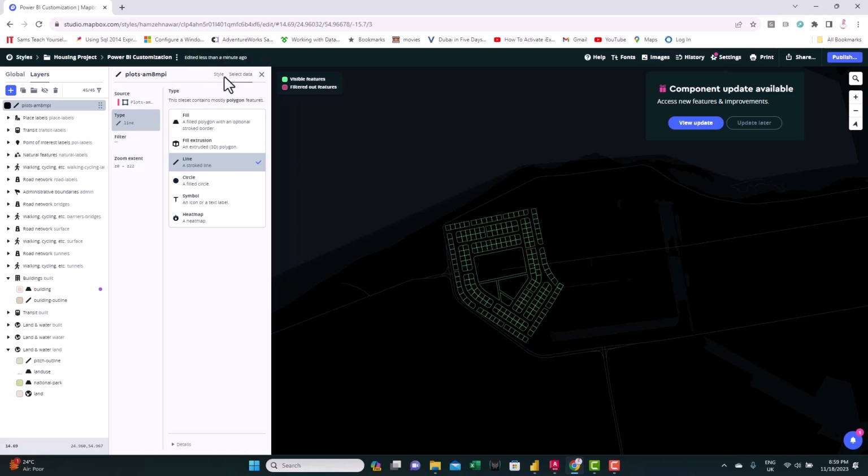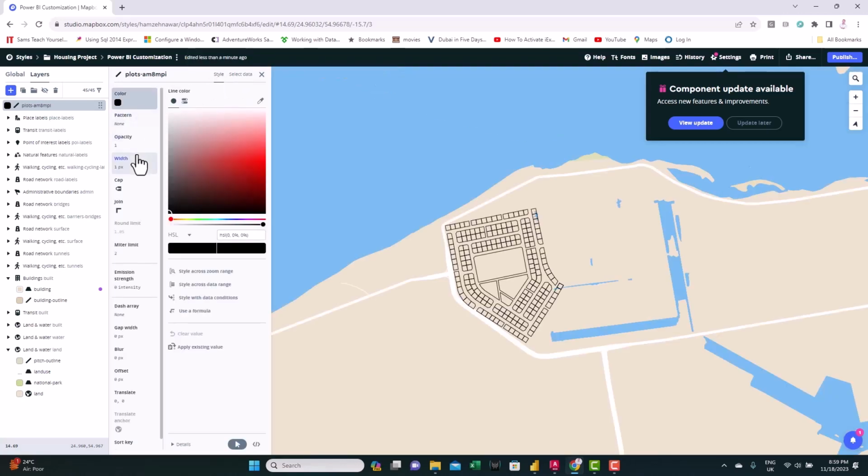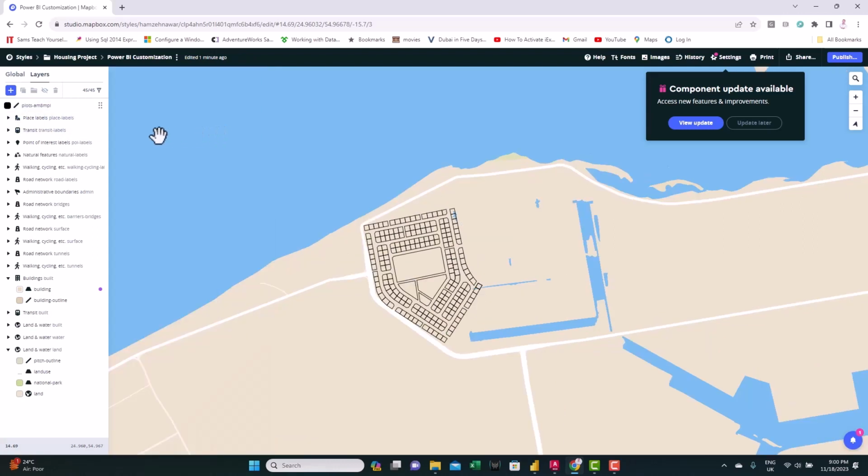You can go from here from style. If you want to change the width, you can change it from here. The color also you can change it, and you can change the transparency from here. So this is the first layer. Now let's add the labels to the plots, and we'll do this in two steps. One to add the IDs for the plots and one to add the labels for the facilities.